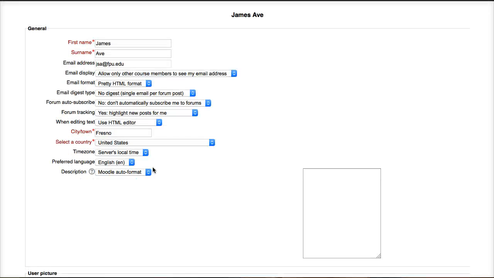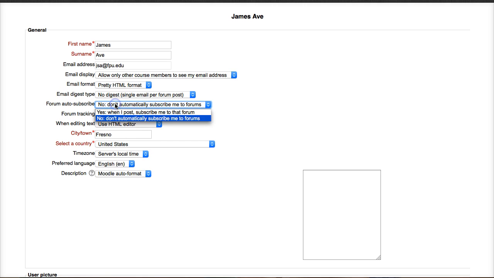A couple things I would probably tell you to change in here is in the Forum Auto Subscribe, I would say change that to No if it's not already defaulted to No. Forum Tracking, put Yes. What that means is, well, let me talk about the first one, the forum auto subscribe. If you have that as yes, every single time somebody responds to a forum, you'll get an email, and you'll get tons of email. And you don't want to do that, so turn that off.